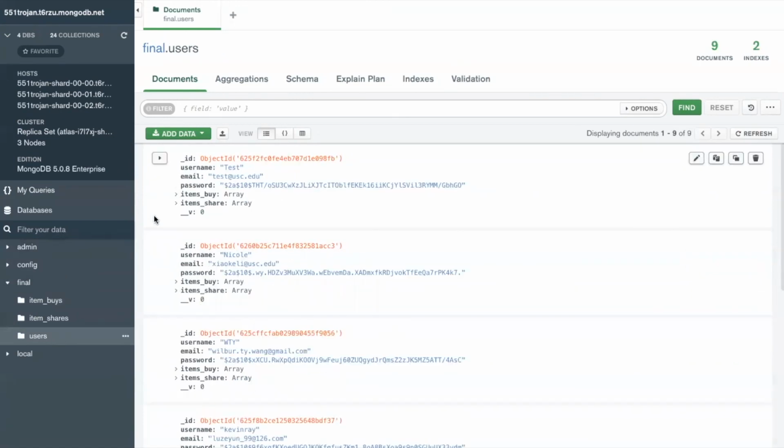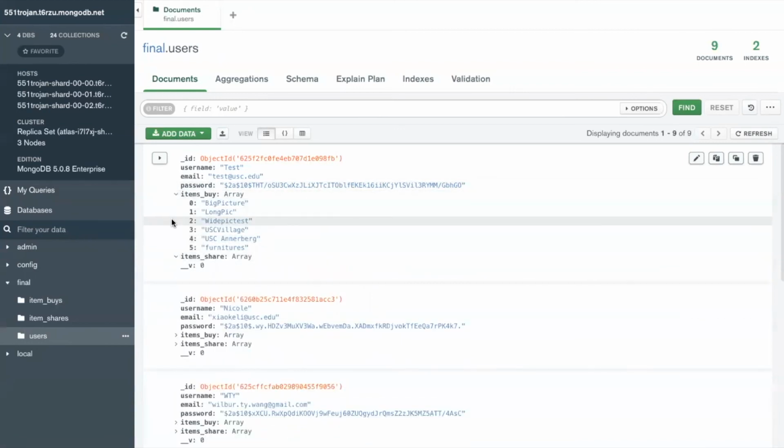This is our users collection. For security purposes, we hashed all the passwords of every user. And also we used these collections to store the items they want to buy and the items they want to share.